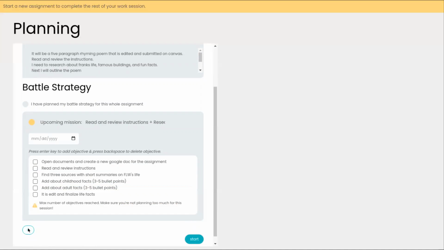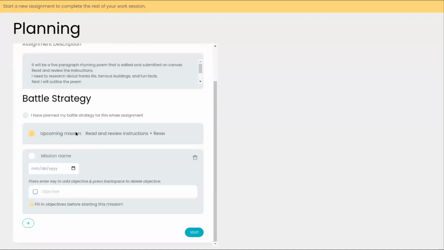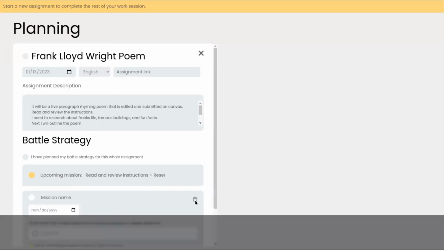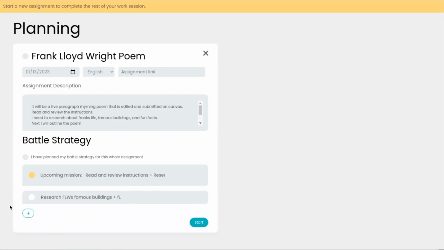If I do want to create more missions and say this is a student that you're working with and you're assigning what they're going to do for the full week, the next mission could be finish... I'm going to delete it so I can show you again how to hit plus, hit mission name. The next mission name after read and review instructions and write about Frank's life is research FLW's famous buildings and fun facts. I can either plan that out for them here, or I can just leave it at a high level depending on the student's level of independence.